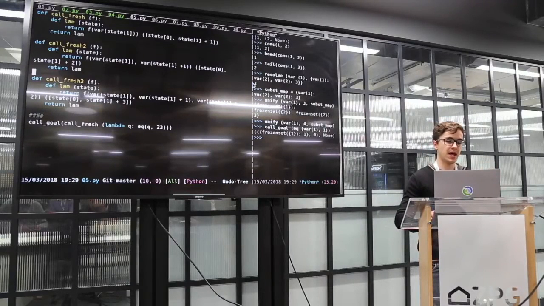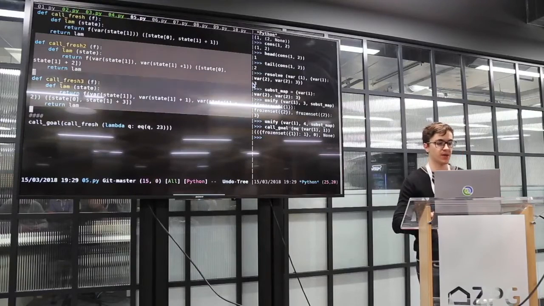I've added 2 more variants of call fresh, which are call fresh 2 and call fresh 3, which, as the name suggests, introduce 2 fresh variables and 3 fresh variables. In Scheme we don't need this because we can hide this behind a macro. In Python we don't have a macro, so we need this variation. But just think of those 2 functions as the same as call fresh.